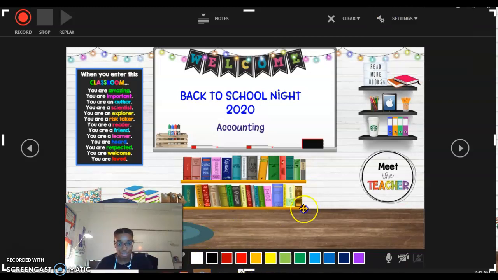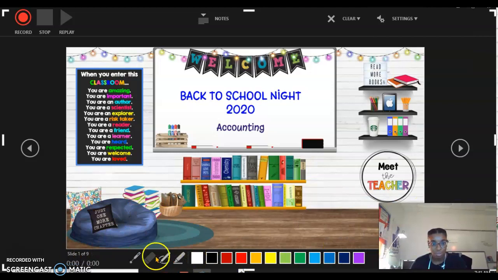You'll also have features down here at the bottom, which will allow you to use some of the applications such as a laser pointer, an eraser, a pen if you want to highlight something, or a highlighter for your presentation. You can always go back and erase if you make any mistakes. There's a wide variety of colors that you can use.